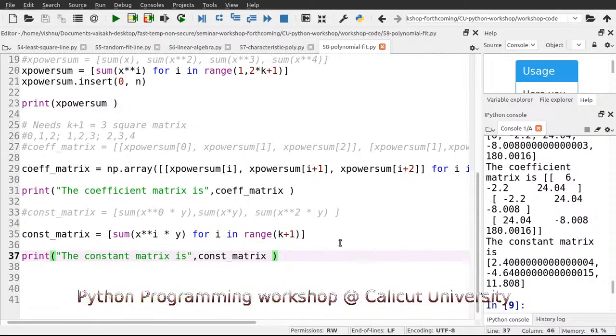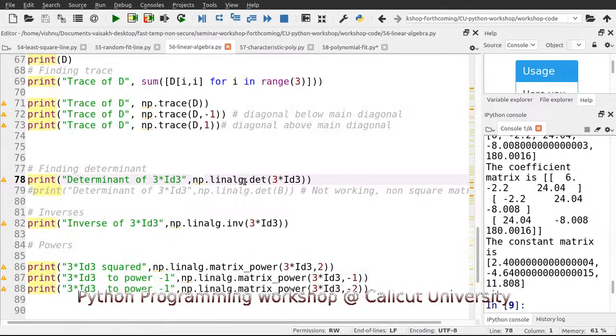So we have computed up to here. Now what do we need? We need to find the inverse, right? We need to find the inverse of the coefficient matrix, provided that the determinant is non-zero. We can check if that is actually the case. But how do we find the inverse? The determinant is found using NumPy linalg.